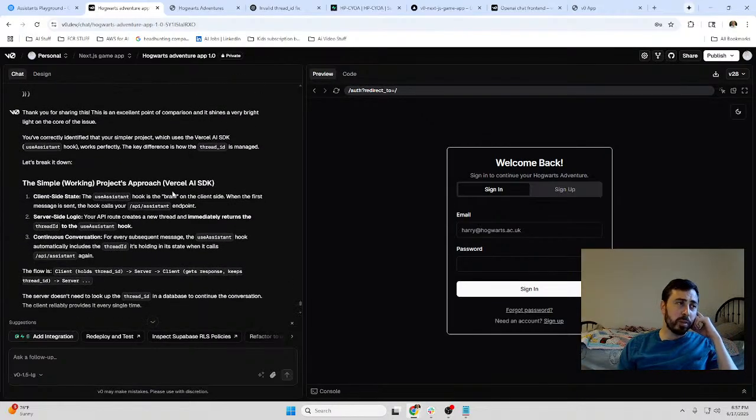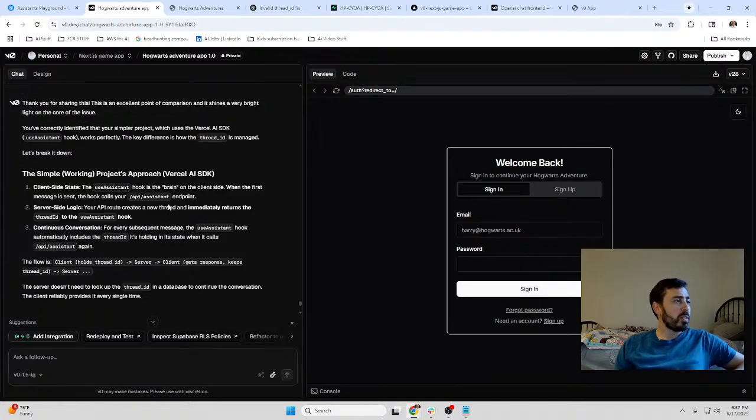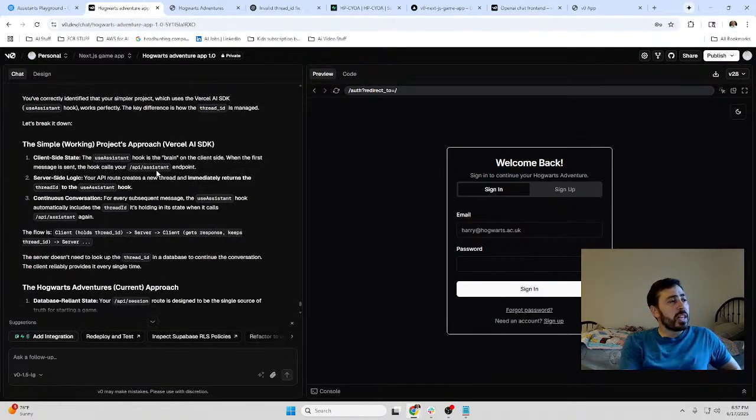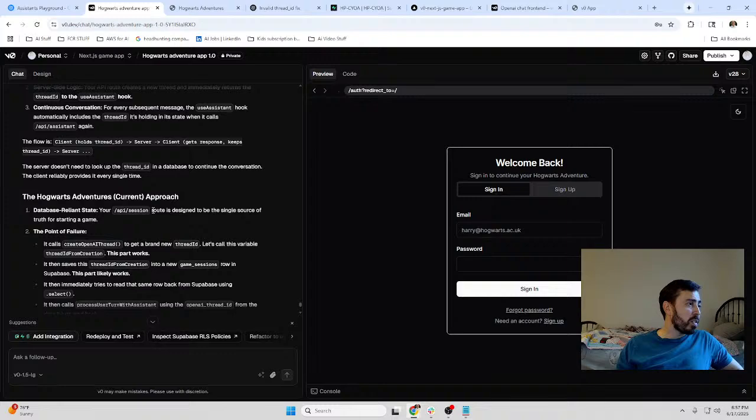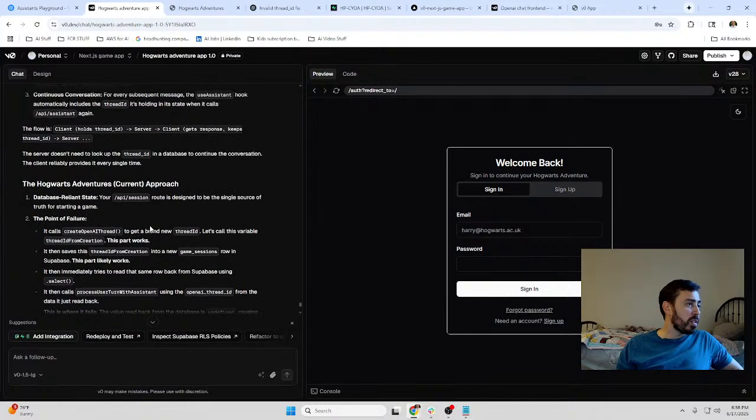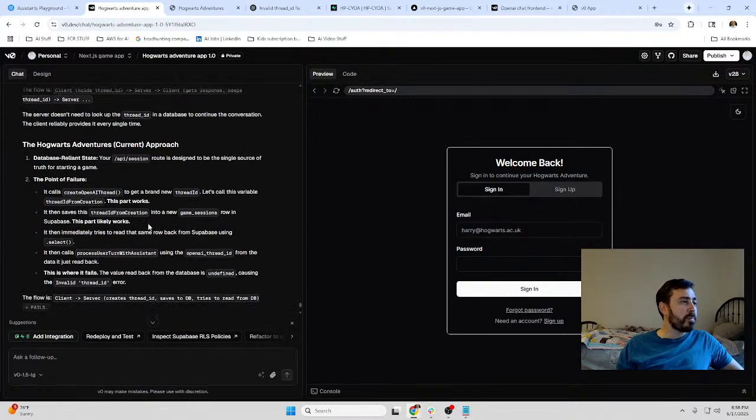The assistant hook is the brain of the client when the first message is sent. Server-side logic: the API route creates a new thread and immediately returns this thread to the use assistant hook. Continuous conversation: for every subsequent... Let's not save the thread. Okay?